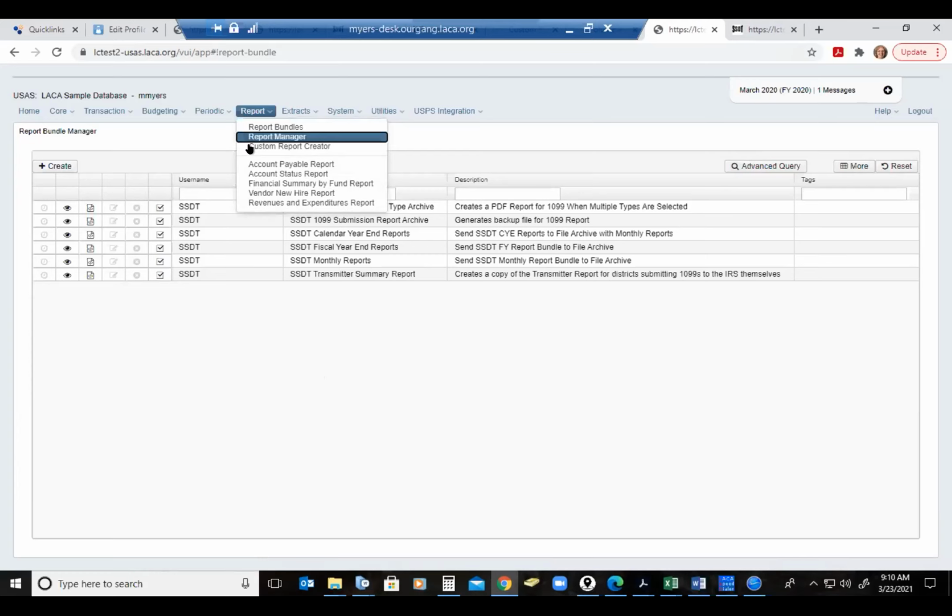The third option here is custom report creator. And we will be discussing that later. I believe Jake is going to be talking about the custom report creator and how you can create a report completely from scratch.